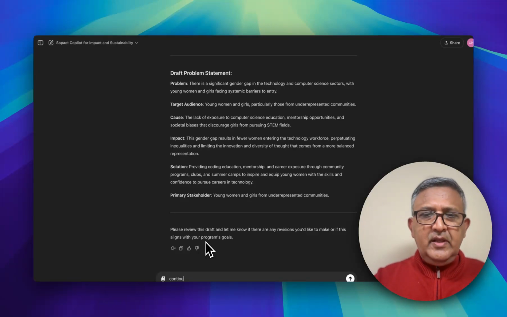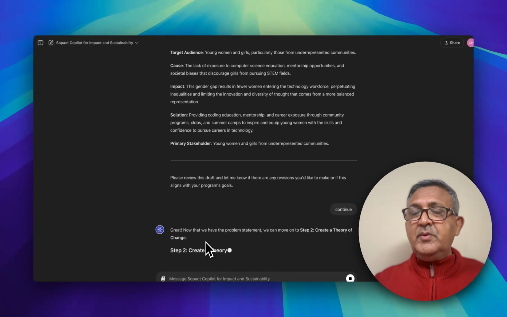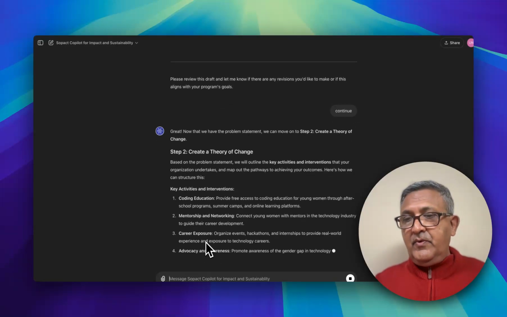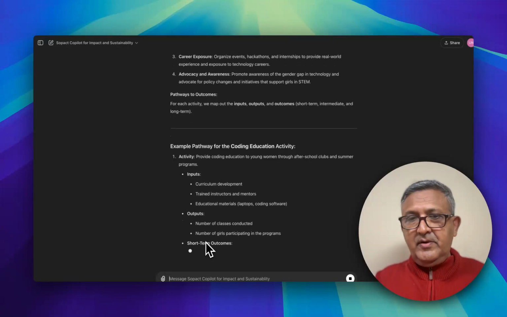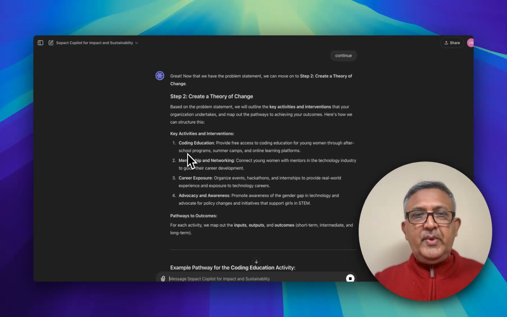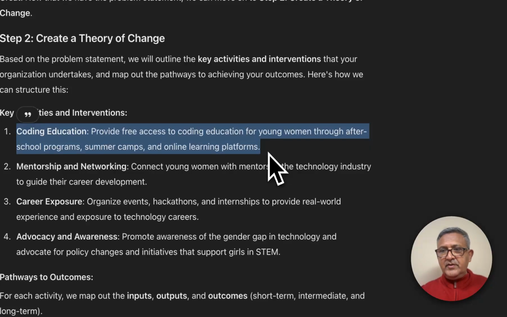So it will essentially give you a list of potential activities. And then the most important thing for you is to see, okay, which activities are you getting funded for and where reporting and storytelling is important. So let's say there are a series of activities. One could be coding education, mentorship and networking, career exposure. So let's say Gates Foundation is funding coding education for me.